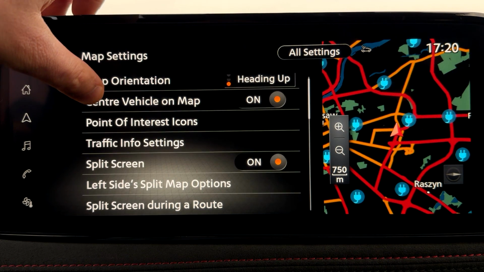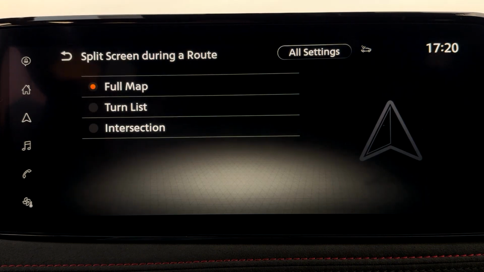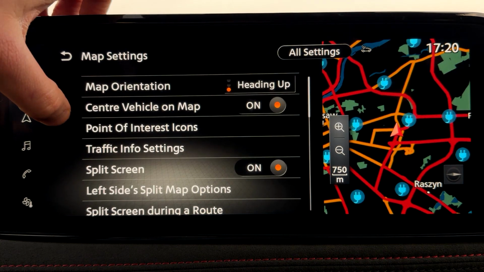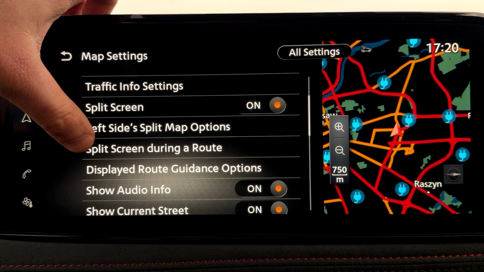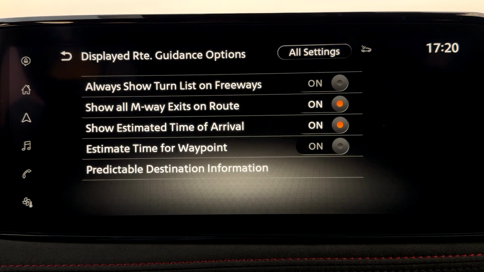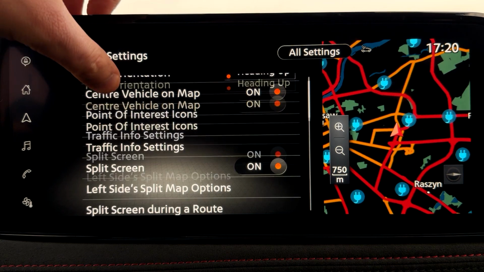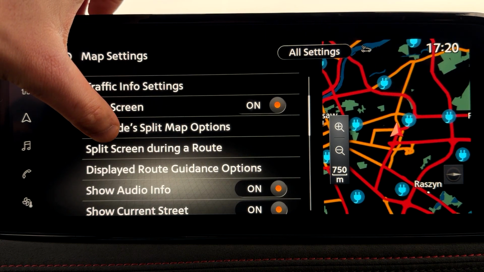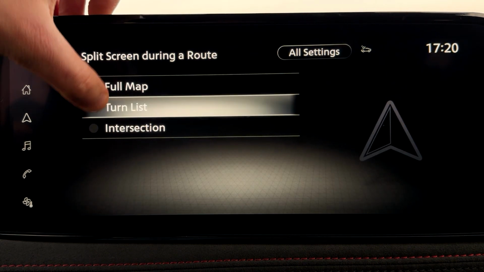And also here you can use split screen during a road to see the full map, turn list on intersection. You can also select here, for example, the display road options, for example, always show turn list on freeways, etc. Maybe I will just switch it here, the split screen during a road, to turn list.